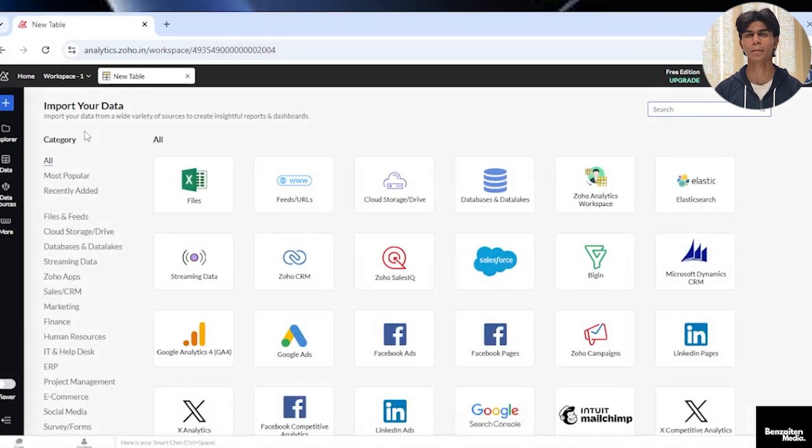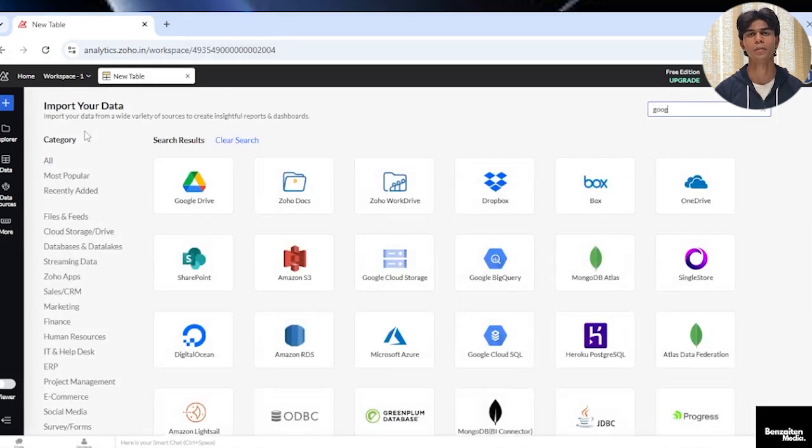Here you can see there are multiple options to import your data. You can choose any source from where you want to bring your file. For example, I will choose Google Drive here. So simply search Google Drive and tap on it.